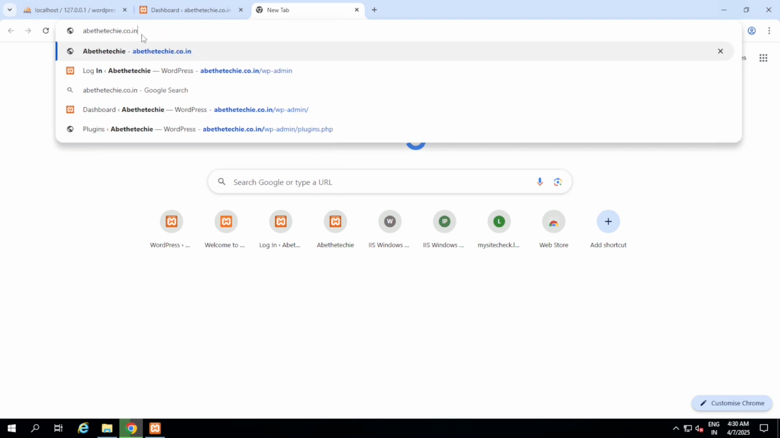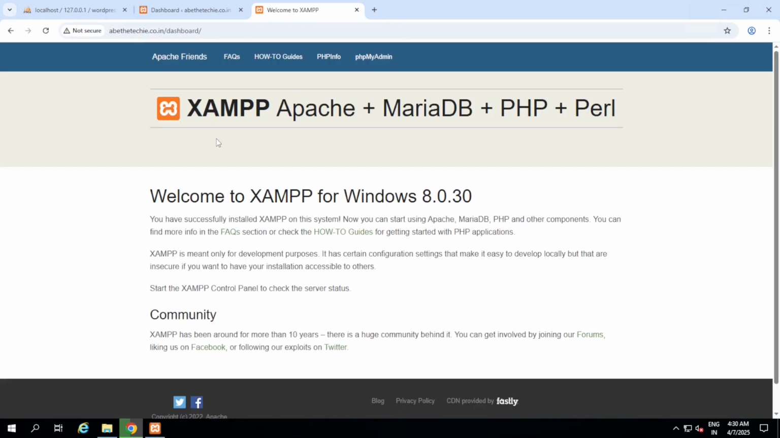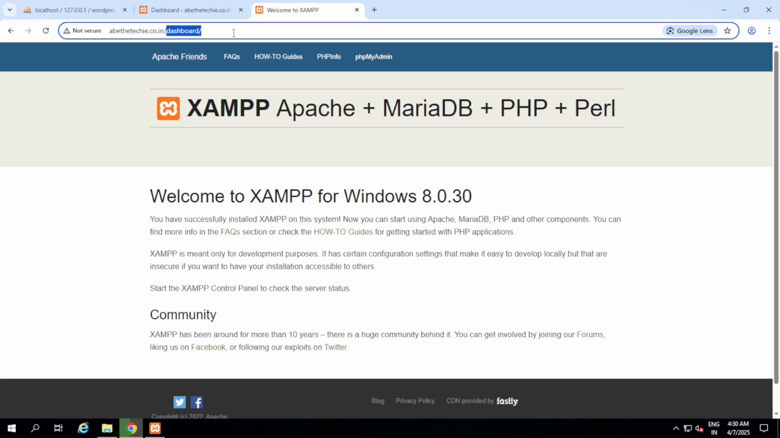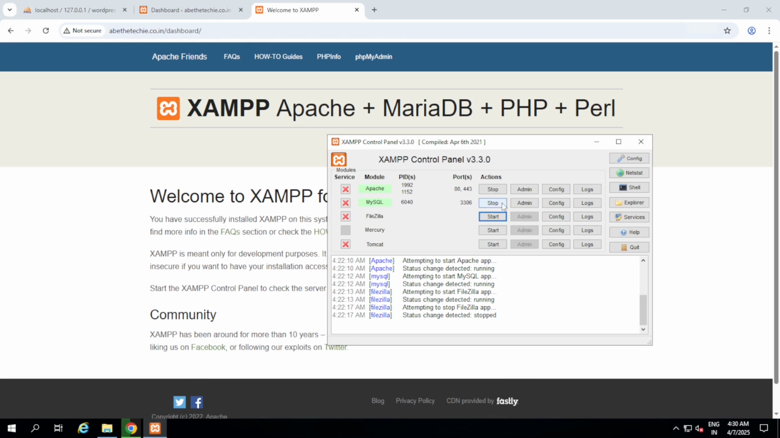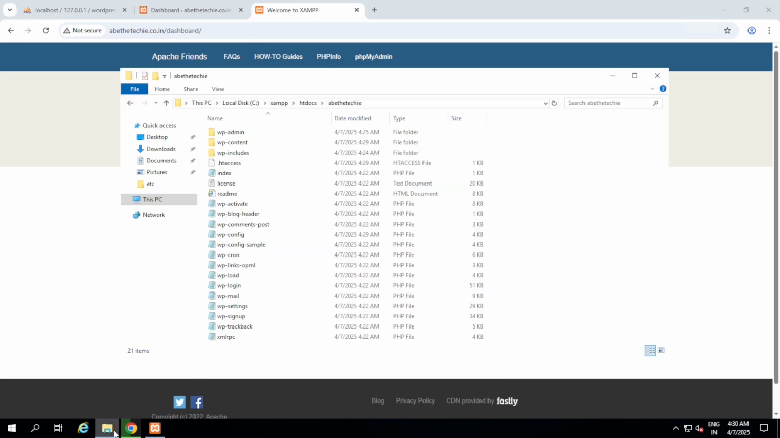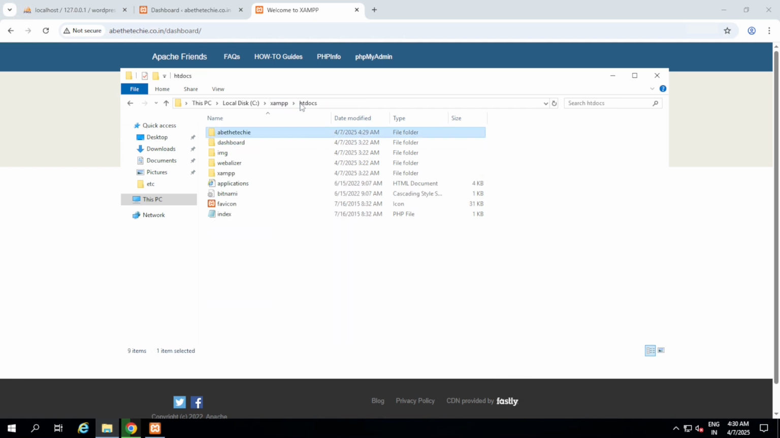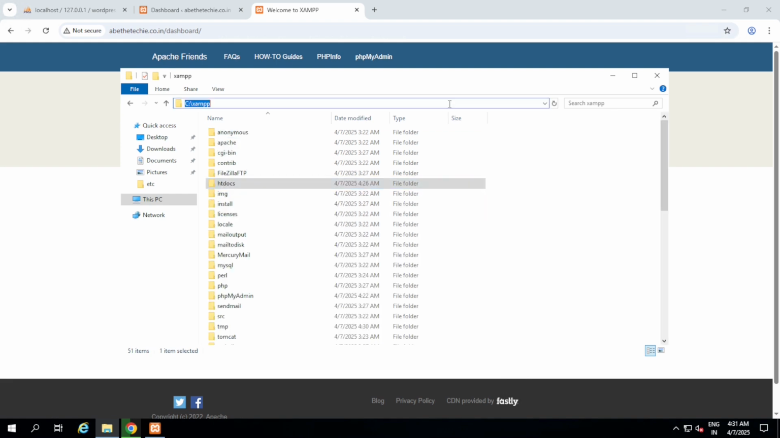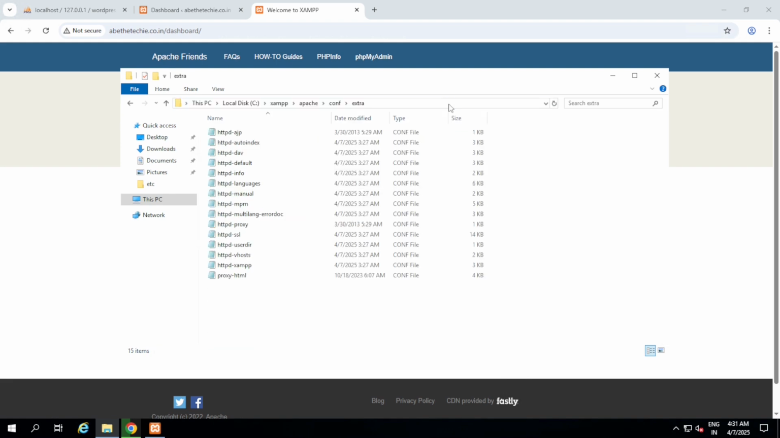For this, we need to add our domain name in the WordPress configuration file and the vhost configuration file. Here I am entering the domain details in both. For adding the domain name, we need to stop the Apache and MySQL services. These details I have already attached in the description box of the video. You can refer to that. After entering these details, don't forget to save.